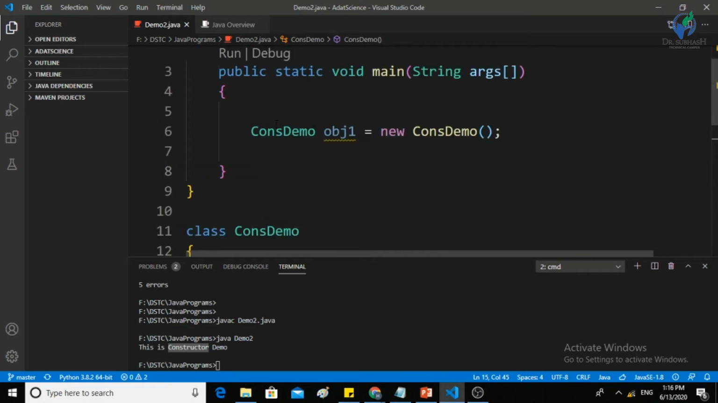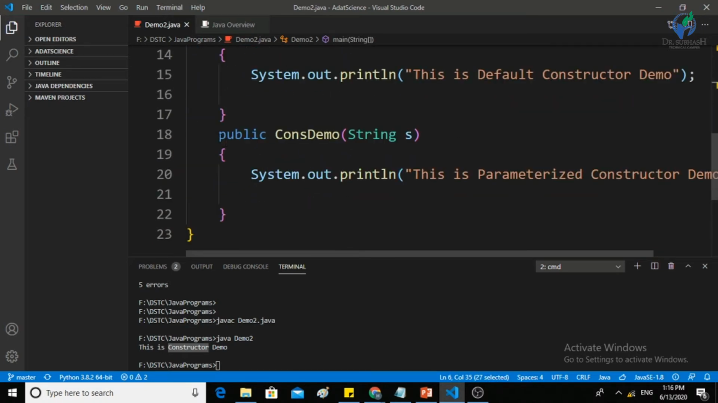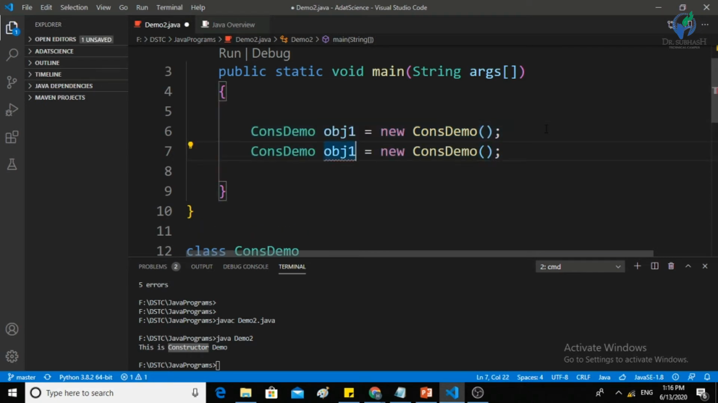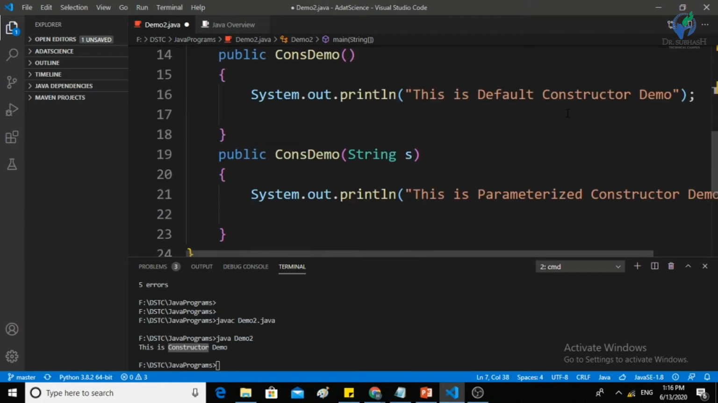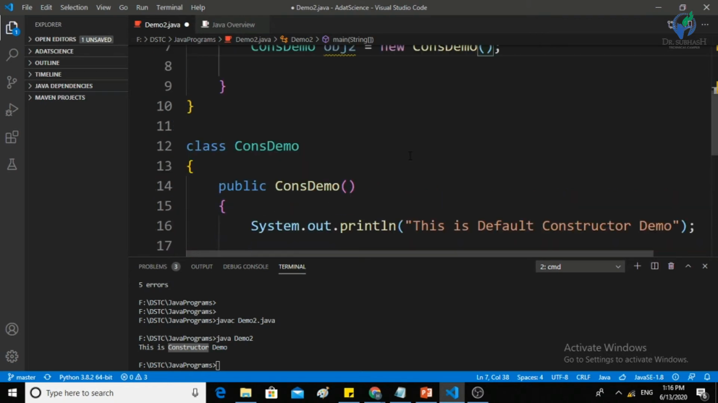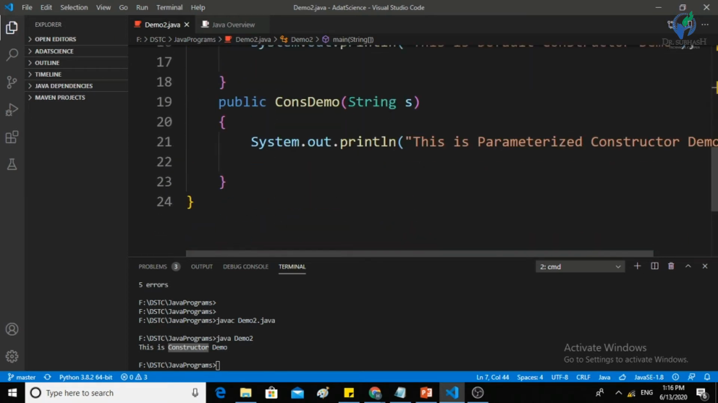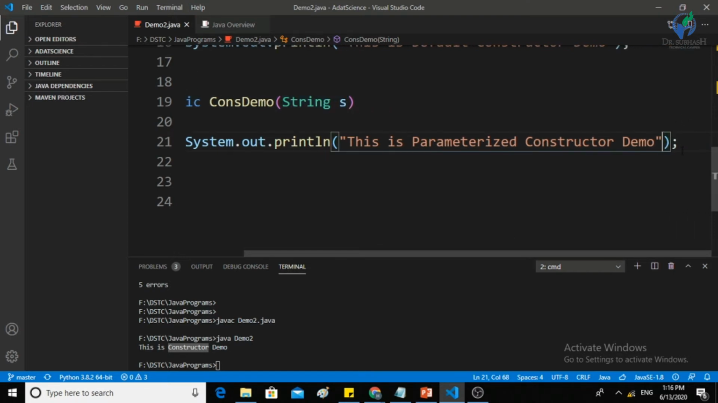Let's save this, and if I want to call the parameterized constructor, I will create another object, obj2. The argument of the parameterized constructor is a string, so I will pass some string, because the parameterized constructor will accept a string. I can also put a message over here.